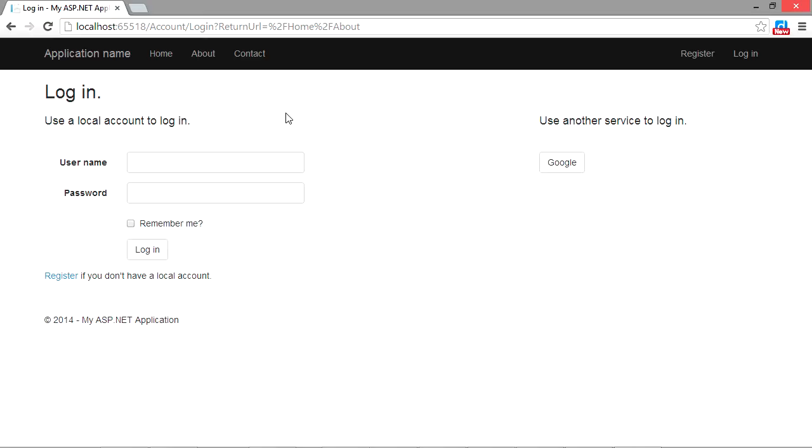We can also see that in the URL text box of the browser, the URL does not contain only the login URL, but it contains the return URL parameter, which will help the framework to know to which page it should redirect when the user successfully logs in to the system. Let's use the Google account in order to log into the system by clicking the Google button.